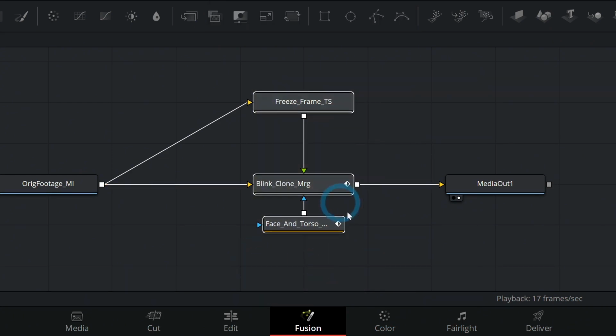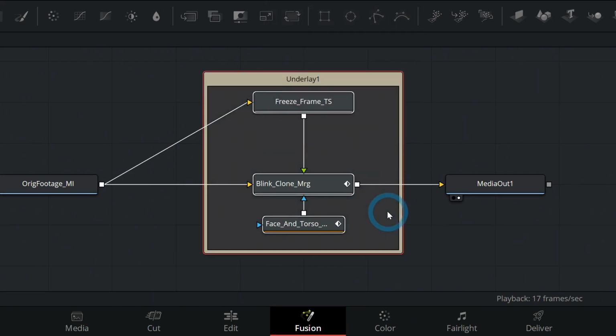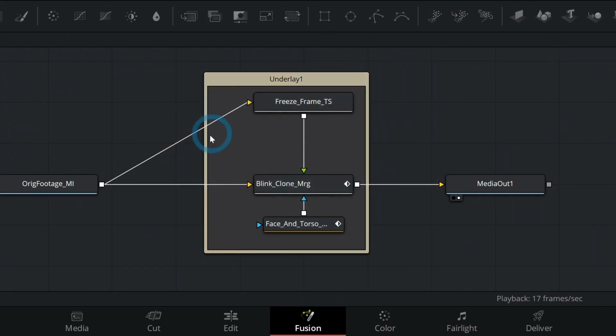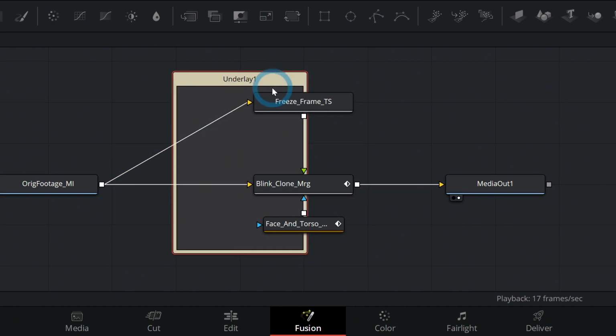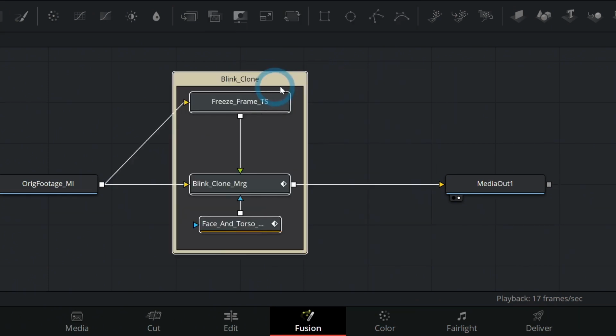All right, we're going to take all of this and add an underlay. I'll select all of this, hit Shift Spacebar and type UND. What this does is label things and group things so we can move them all together at once. Unclick this, hold down Alt and click it again, and that will just select the underlay, so you can move that individually. You can also hit F2 and rename it, and we'll call this Blink Clone, just like that.